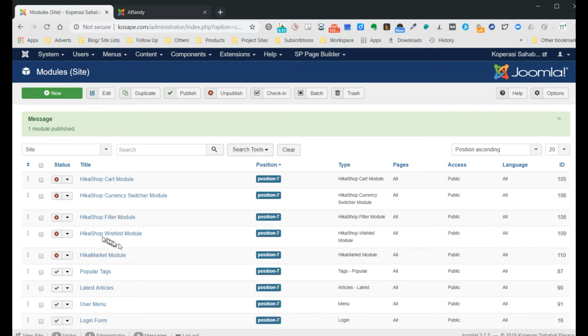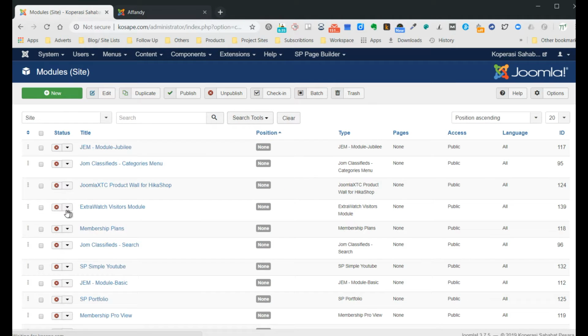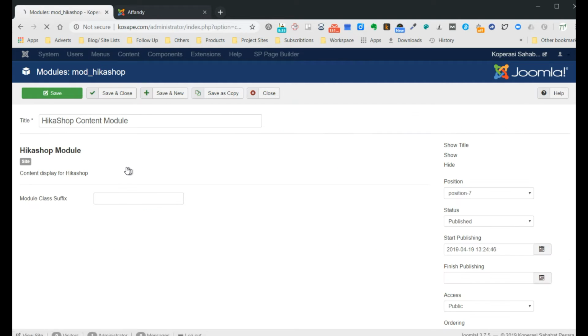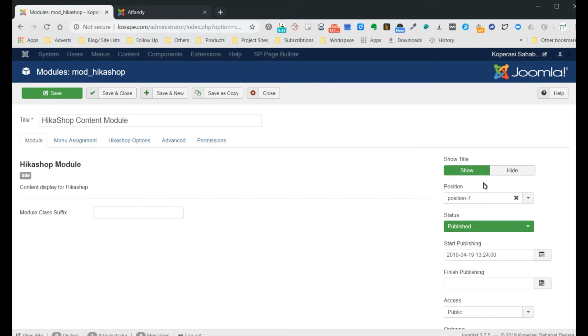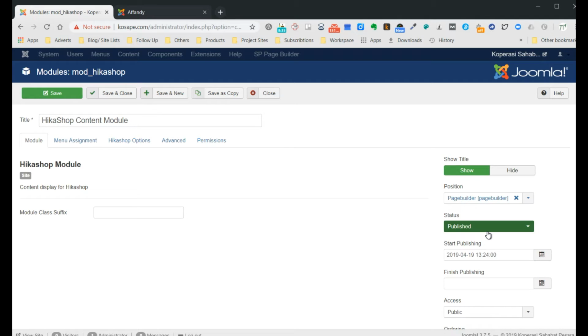Where has it gone to? This is how you search for a module. Okay, this content module over here. I'm going to publish this module in a place called Page Builder. There you go, Page Builder.